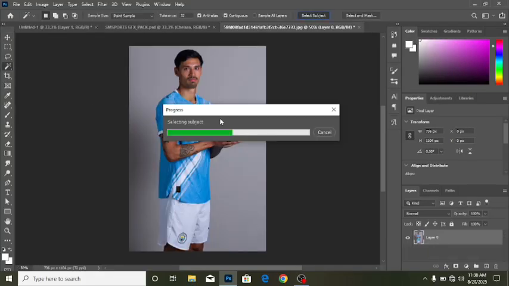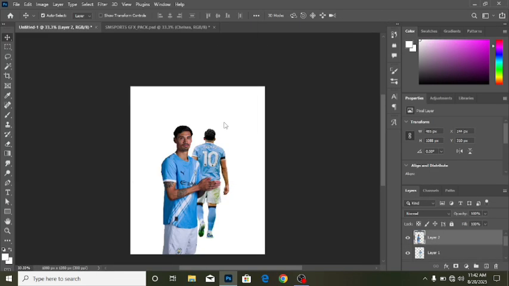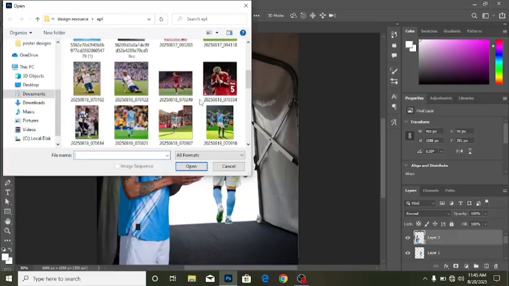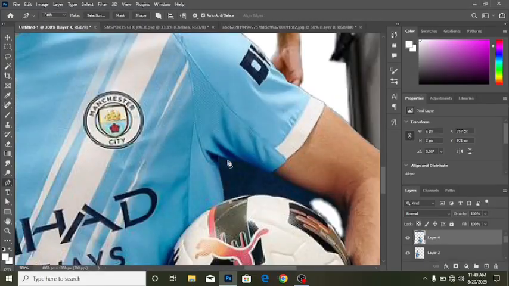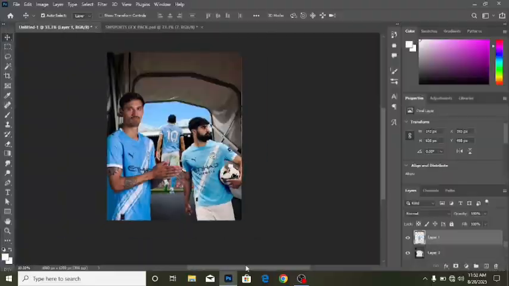Hello beautiful people, it's good to be back again, and in today's tutorial we're going to be treating a matchday poster design featuring Manchester City hosting Tottenham Hotspur.